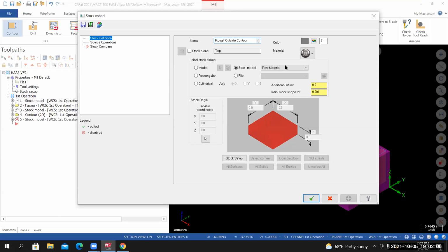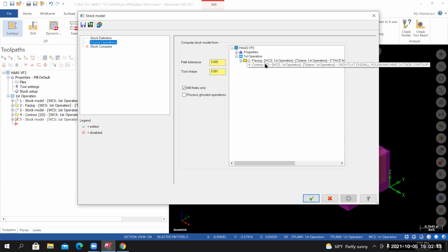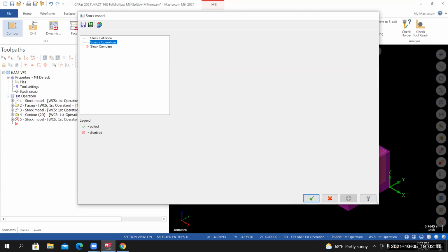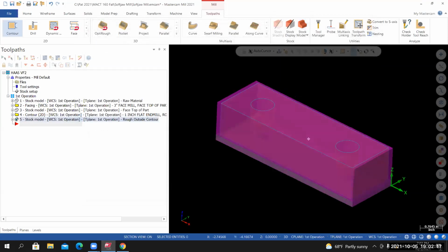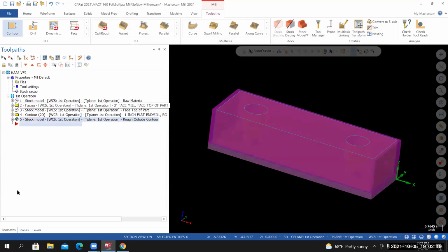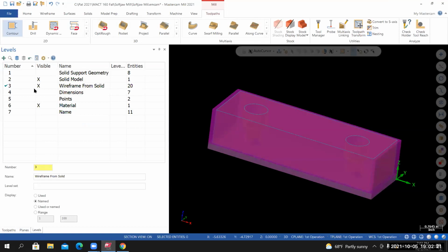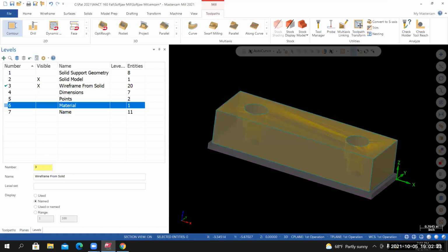For the initial stock shape, I'm going to select the stock model from the previous operation. And then for the source operation, I'll select the contour toolpath that we just created. Now it's difficult to see, so I'll go back into the level manager. I'll make the solid model of the material invisible.